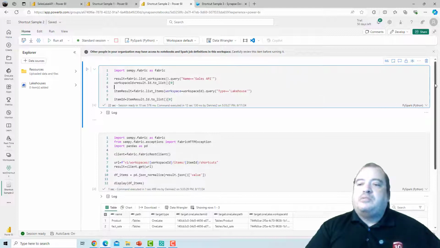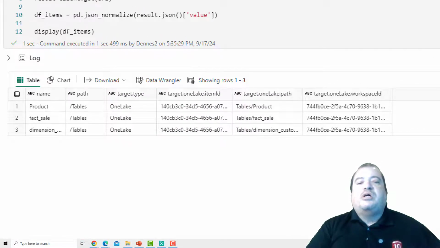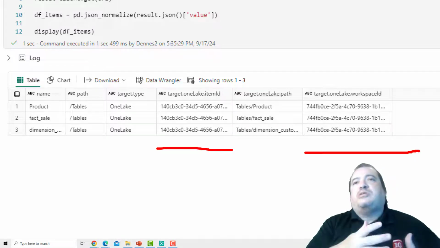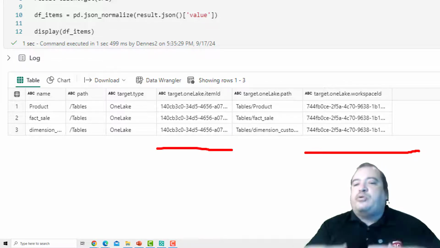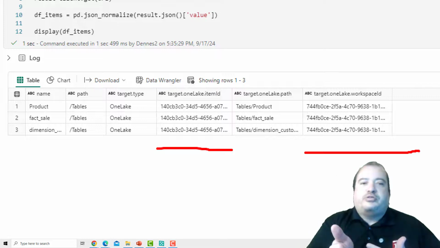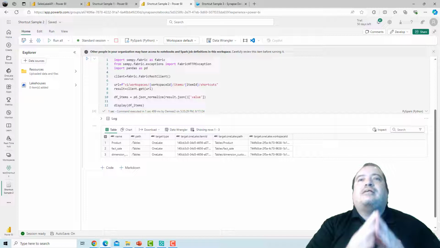Okay, but this still requires some improvement because my result is still based on IDs, and this makes it very difficult to validate if these shortcuts are pointing to the right place. So I would like to translate these IDs to the actual name of the workspace and name of the object to where the shortcut is pointing to. How can I do that? Let's analyze a third version of this notebook.